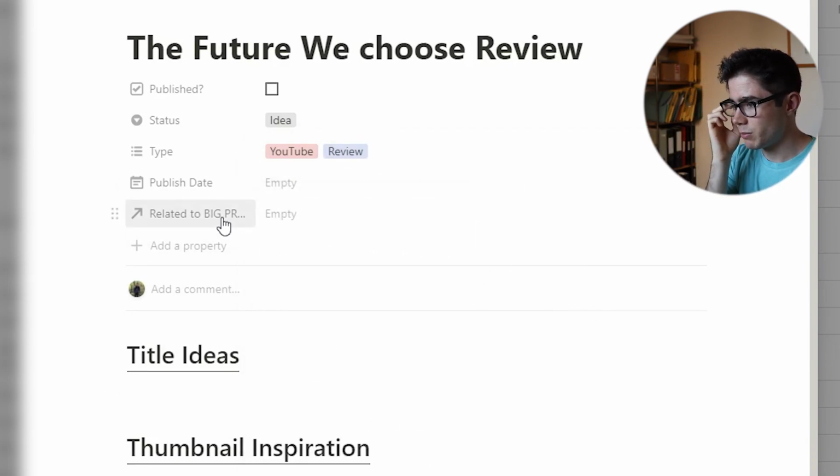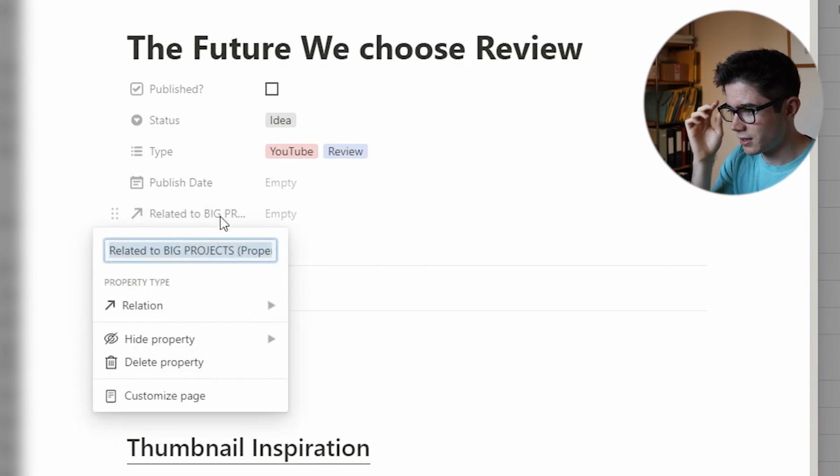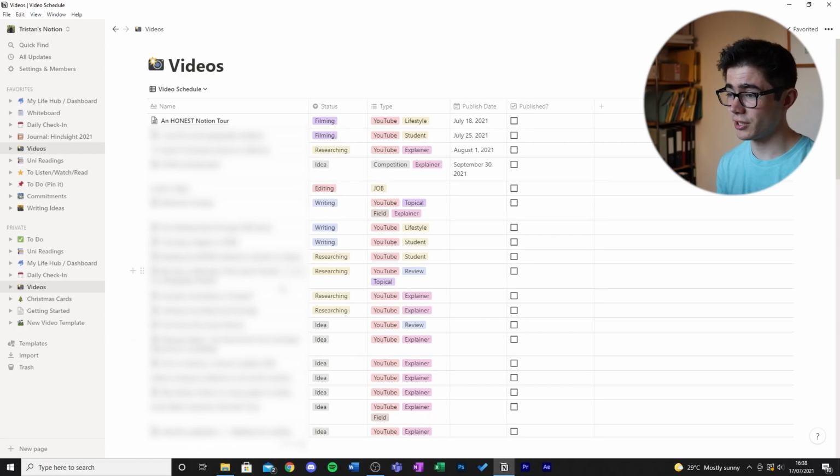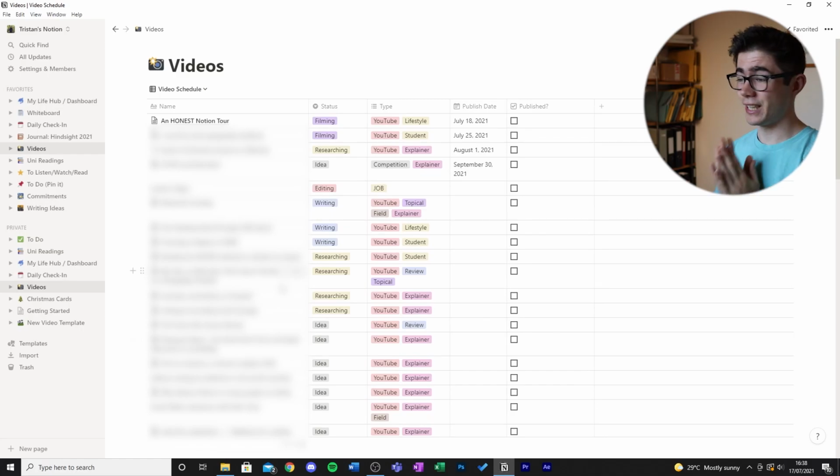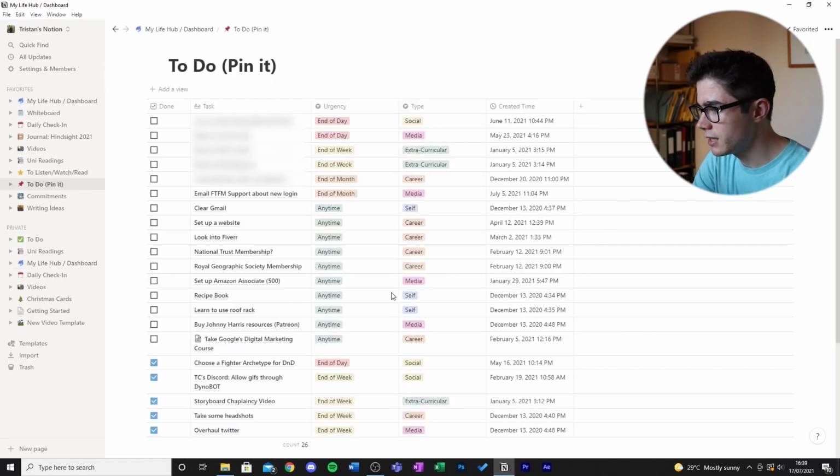And then it's got a related to big projects, but I think that's just a dead database. Another one. So this is the database that I actually use properly and I'm really happy with. I really, really like it. Final thing, continuous, is a big to-do list.